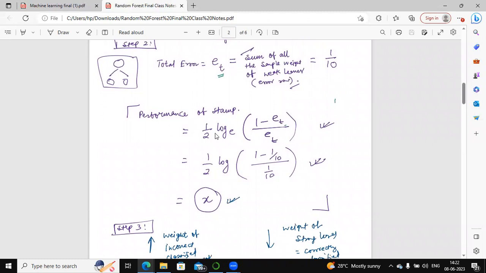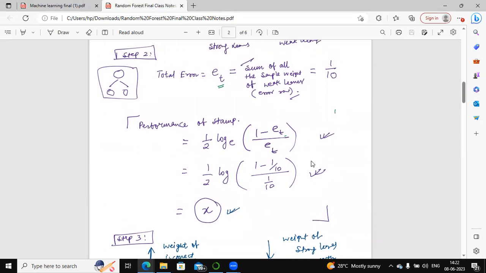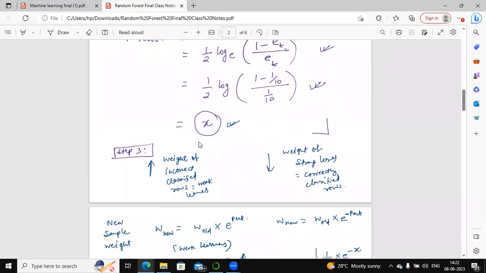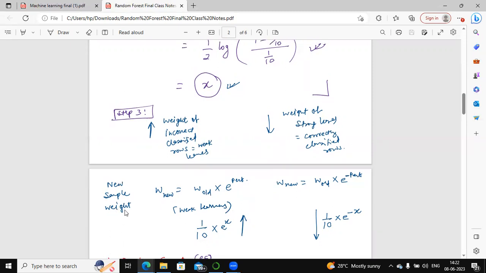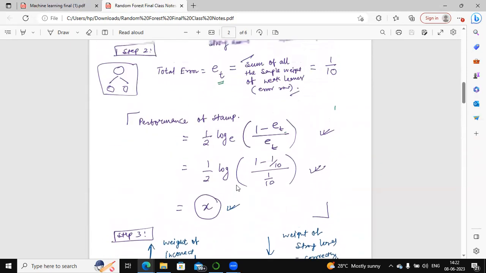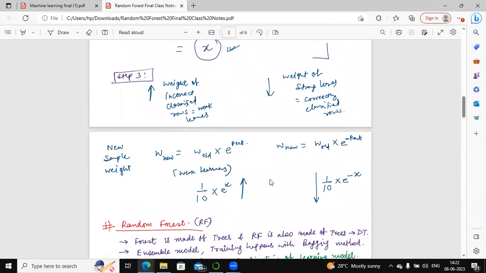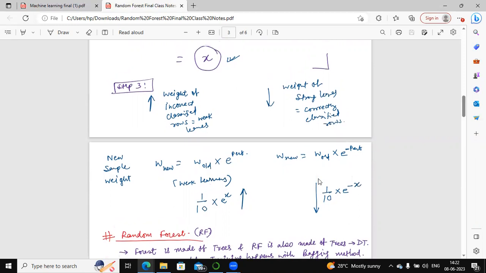The performance of the stump formula is 1 by 2 log to the base e of (1 minus total error) by total error. Apply this formula on the value 1 by 10 and you'll get an answer. As the weight of incorrectly classified rows, the weak learner, increases, the weight of the correctly classified rows, the strong learners, decreases. The new sample weight for incorrectly classified weak learners is W new equals W old into e power performance. As this value increases, the weak learner's weight increases, and for strong learners the value decreases.